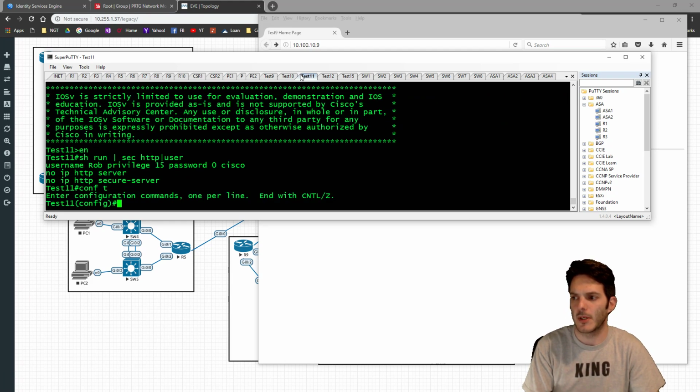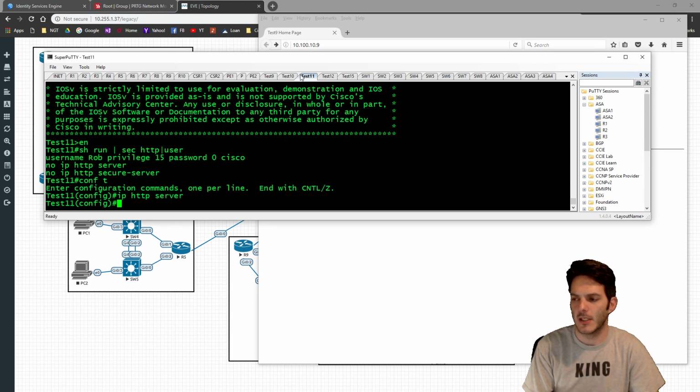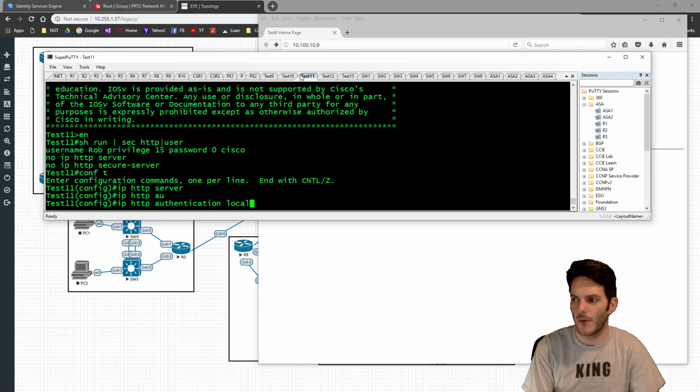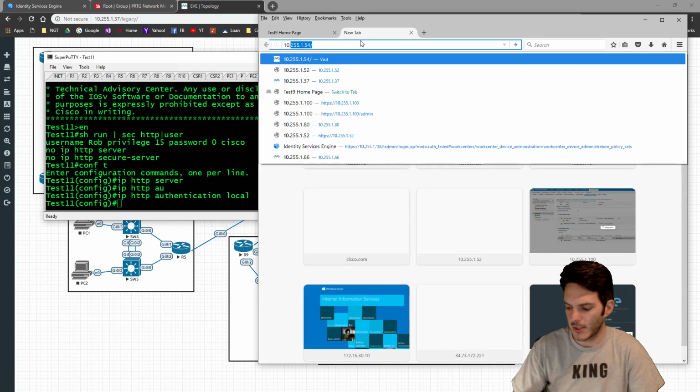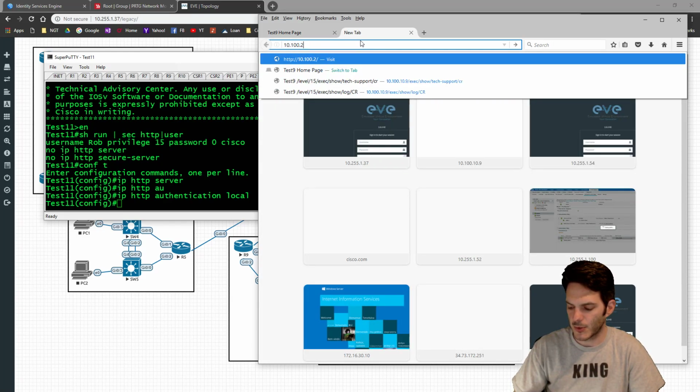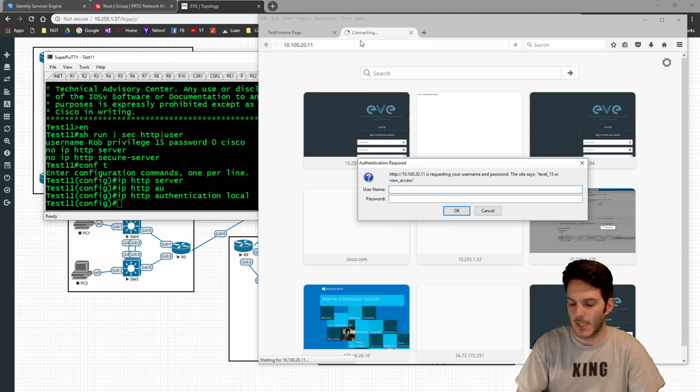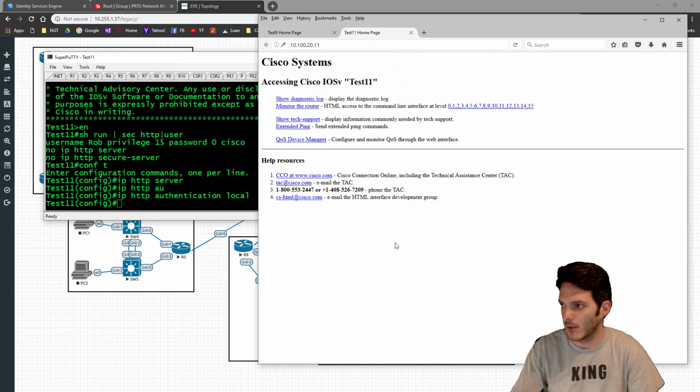Okay, so I have a username, but I don't have IP HTTP server, and then IP HTTP authentication is local. So now I should be able to plug in here 10.100.20.11 and Rob and Cisco. That pulls up as well.